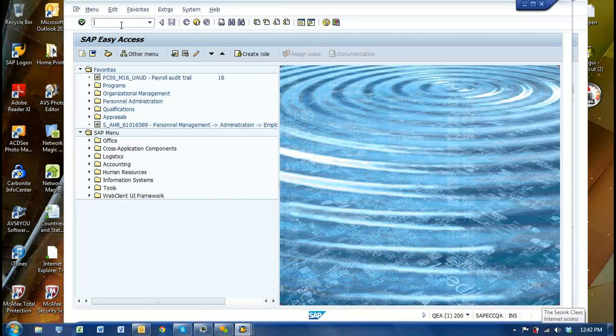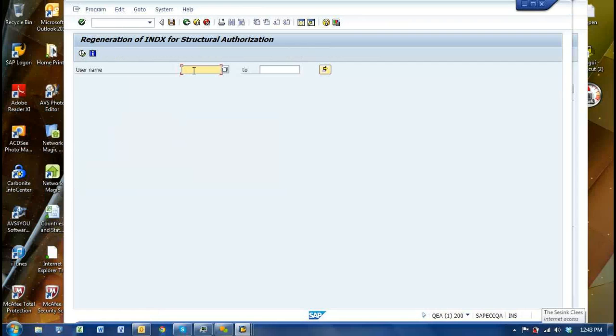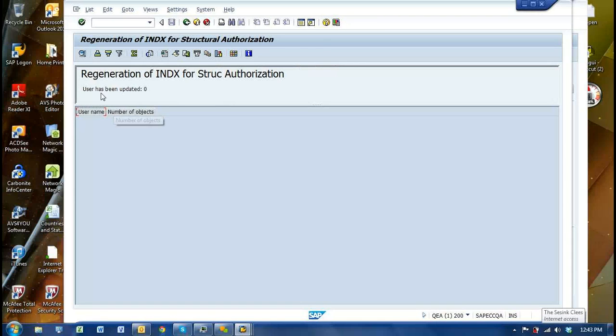And the program, to execute a program, is transaction SE38. This is also something you're going to have to develop some knowledge of as well. SE38 allows you to execute a program. The program we're going to run is RHBAUS00. And we're going to do it specific for him, HCM user. F8 to execute.